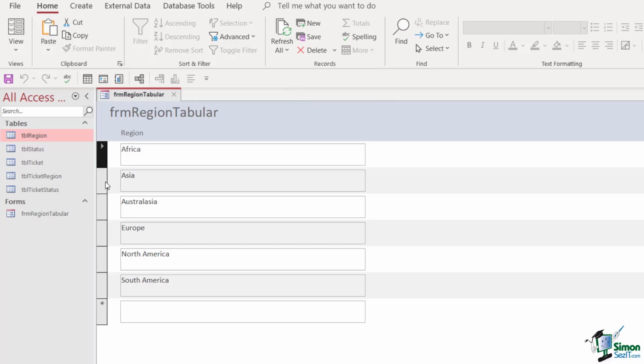So just be aware that this is your record selector running down the side. If you want to edit anything in here, you can simply double click and you can overtype, or you can make changes. Now it's worth noting that if that is linked to another table, then you might get an error if you try and make a change.